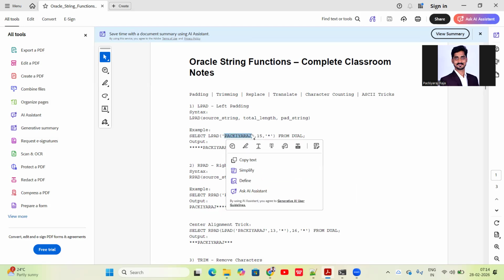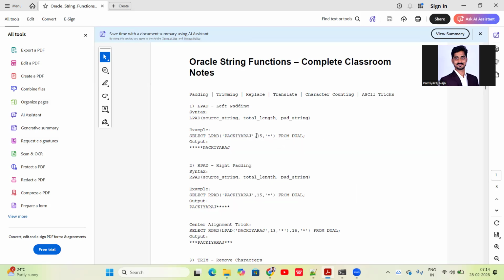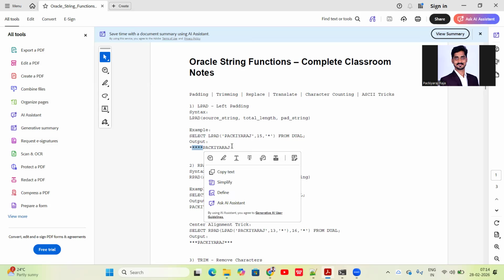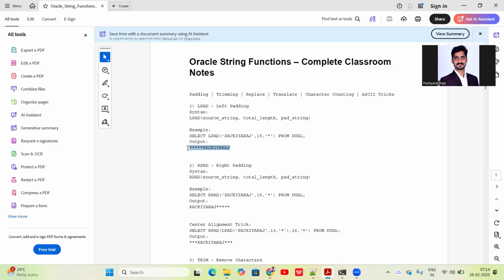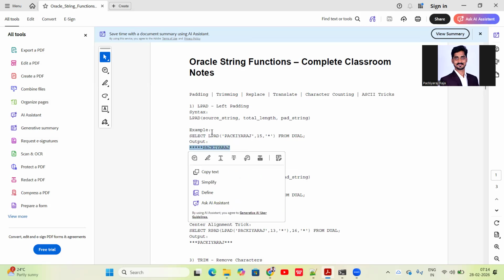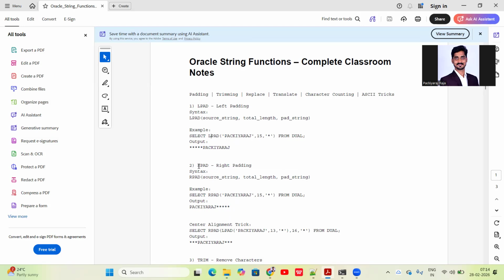But I am mentioning a total of 15. Whatever the pending characters, put them as star. Then what happened when I put LPAD: on the left side it's adding 5 stars. So overall this is 15. This is the left side, LPAD. If you want to add it on the right side, then you have to use RPAD. So it will add on the right side.